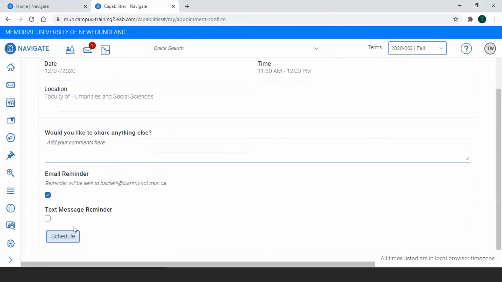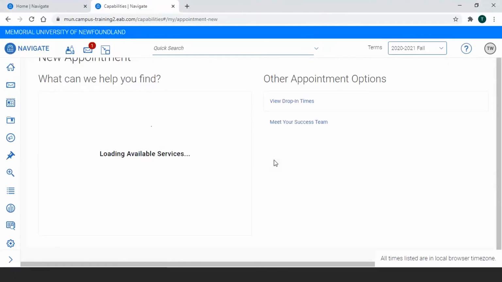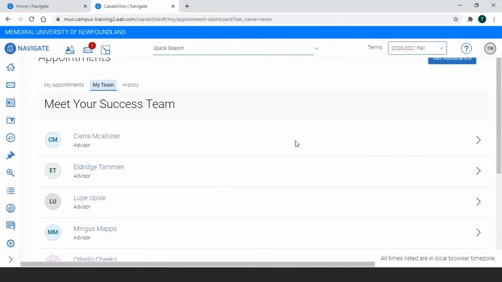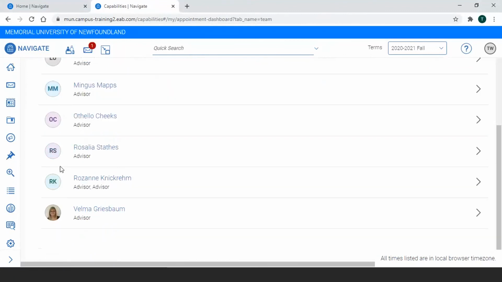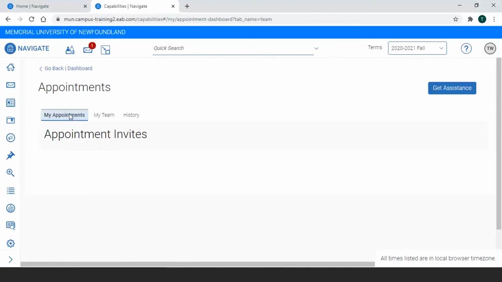The other thing we'll look at in the functionality here is what a student sees if there's a drop-in, or if they want to request an appointment, or they want to see who their success team is. So if they click on Meet My Success Team and they have an assigned advisor, their assigned advisor information will show up in this section. They'll see any appointments that they've had, and they can see any past appointments as well. That's a great little functionality.